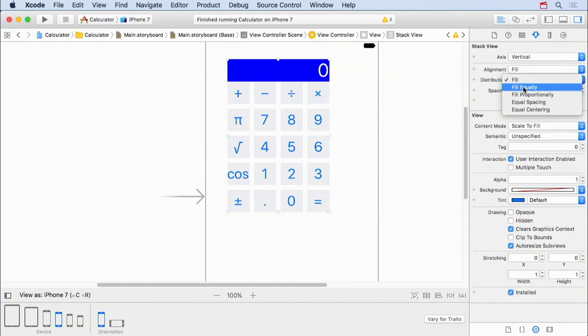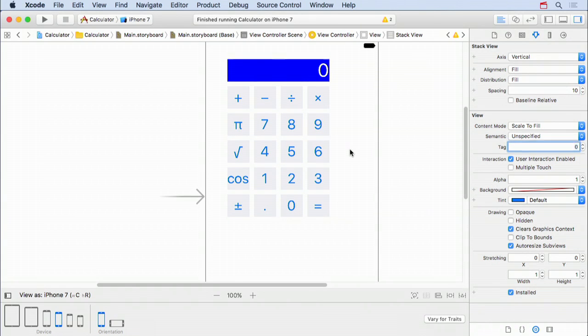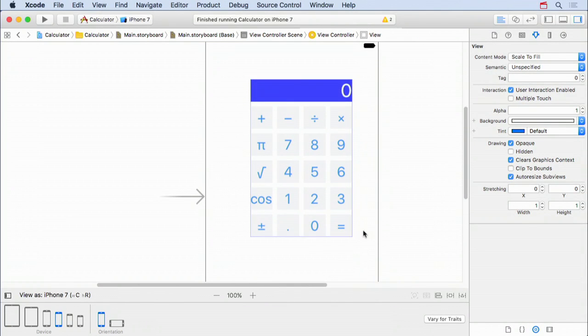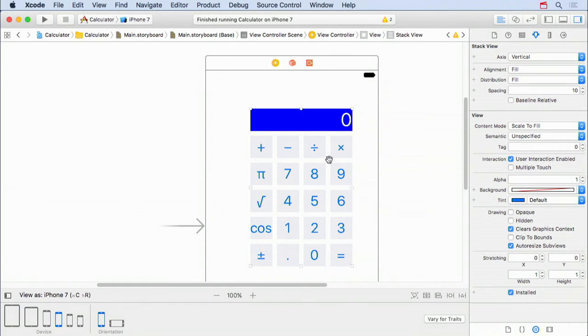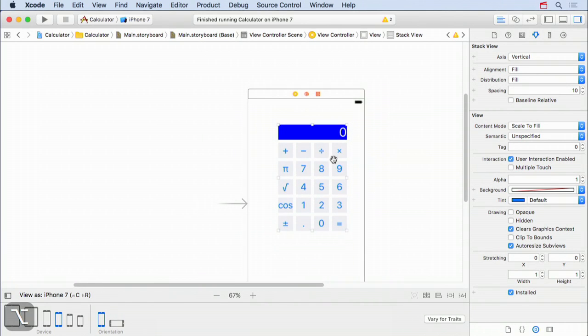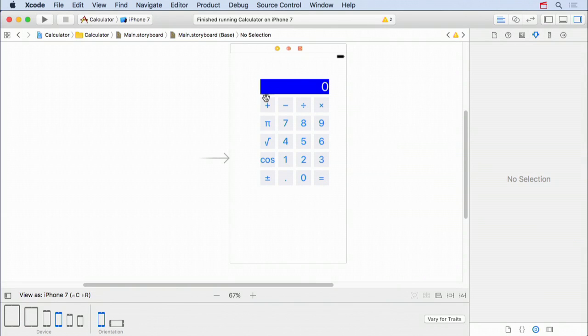I don't want fill equally here though, because if I do fill equally here, it's going to make this display the same height as the whole keypad. So I don't want that. So I just want fill. I want to fill the space. But I do want the spacing here, so we'll do 10 points again. So now I've got my whole UI in a nice little rectangle here. And I'm just going to tie the edges of this UI to the edges of the device, basically.